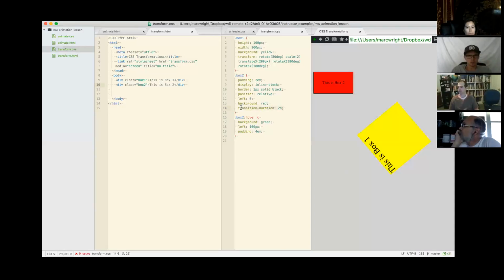So I'll comment out that transition duration, and I'll add in transition. I want this to transform over 1 second. I want it to do an ease in and an ease out type of transition. And there are other varieties of this. You could just ease in, you could just ease out, you could use a linear type of transition. Let's just check this out.